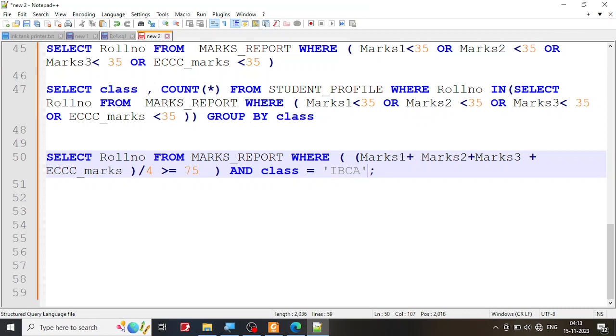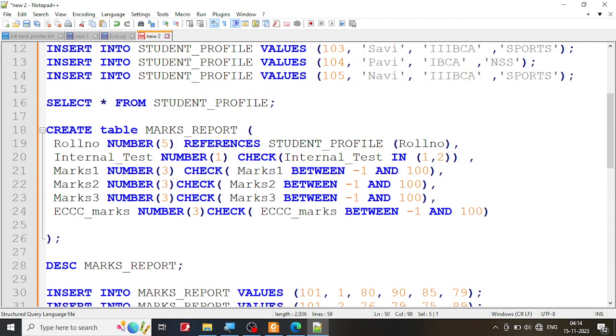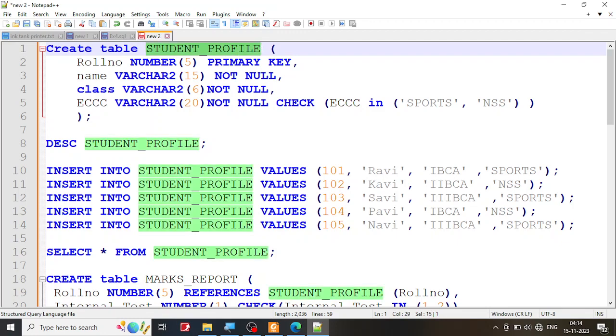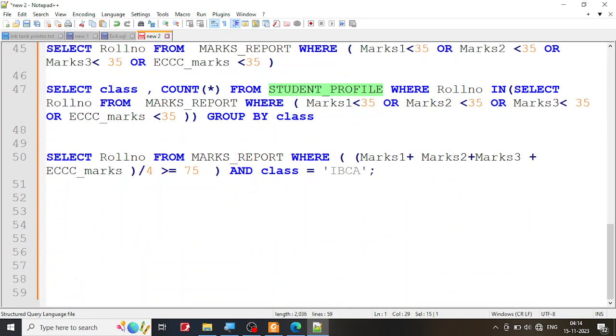So this is there, but the problem is if you notice this one, class is not there in this table. In the marks table, that class is not there. Where is the class? Class is there in the student profile. So you need this table also, student also. So you need both the tables.